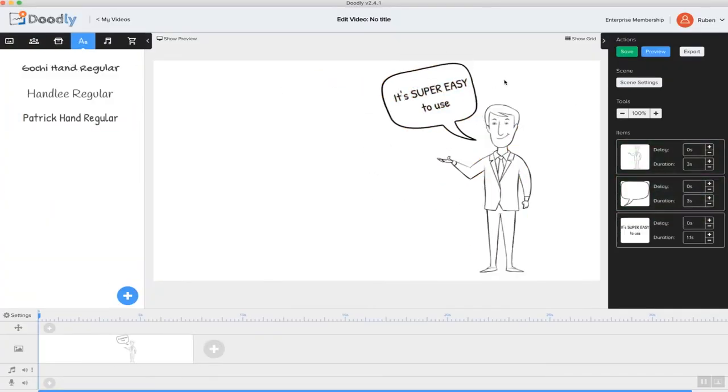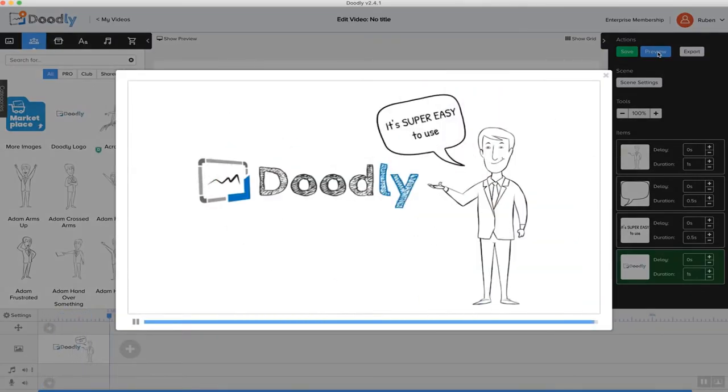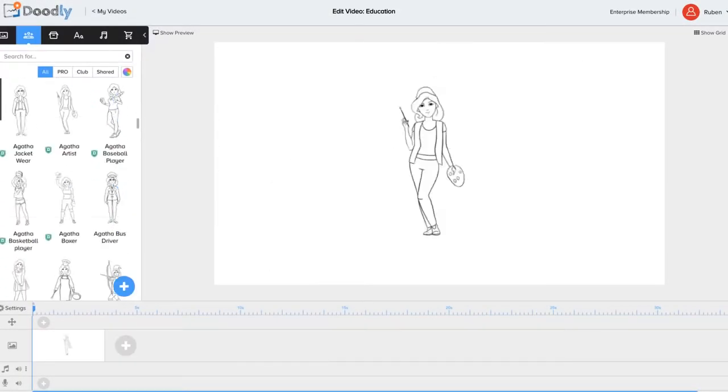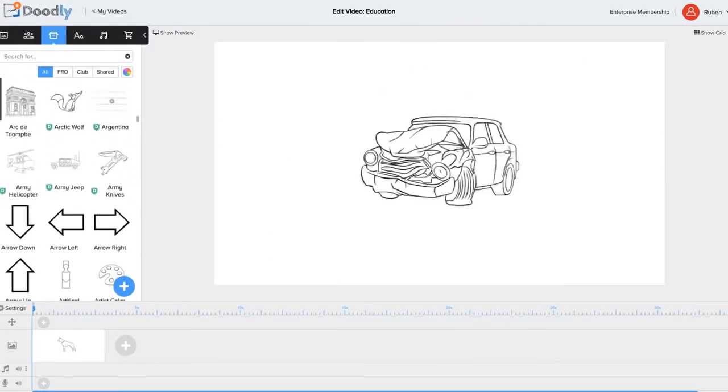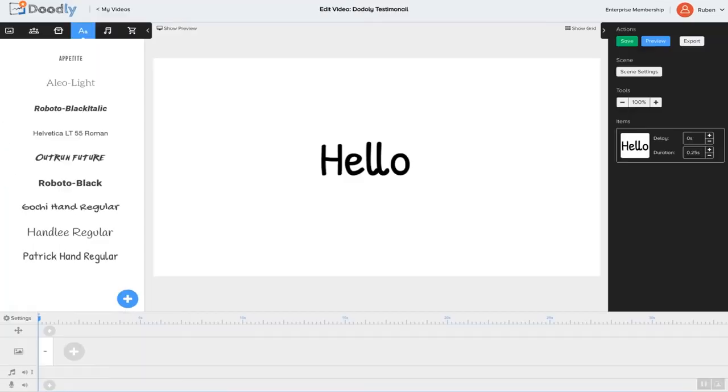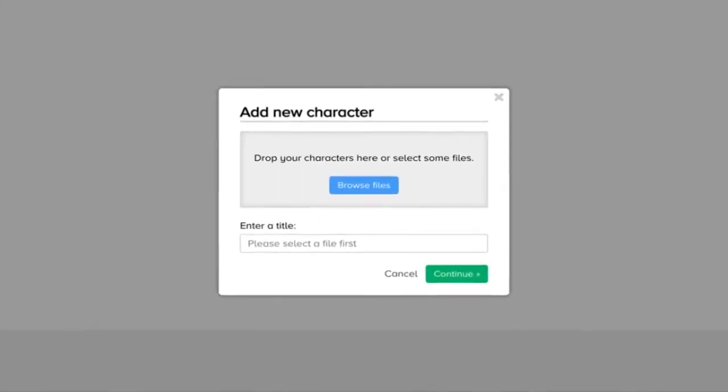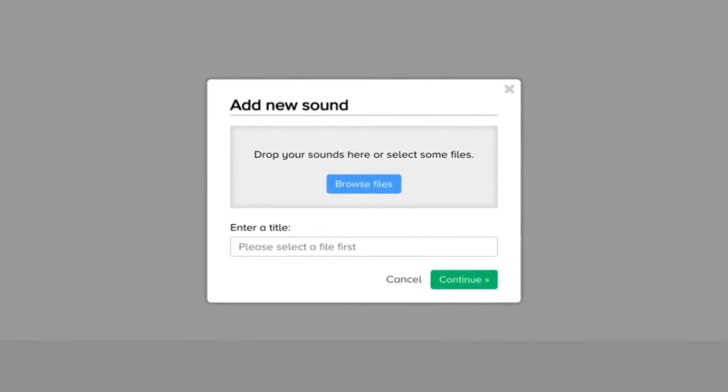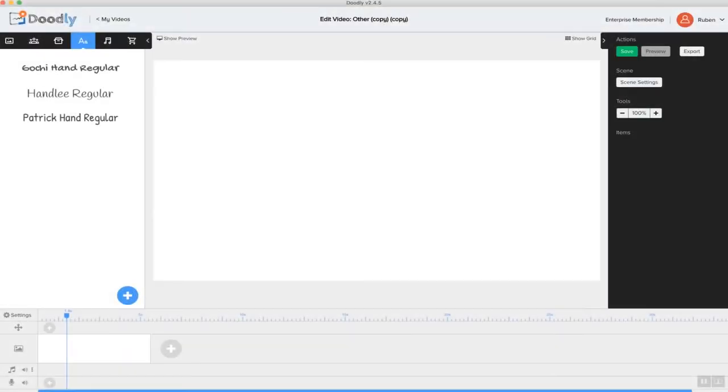You'll notice that Doodly makes it super easy to create your own doodle videos with done-for-you scenes, hundreds of characters, a huge selection of props and images, royalty-free music, and even text. And for the ultimate in customization, you can even upload your own images, fonts, props, and music. Now to create a doodle video, it's really simple.